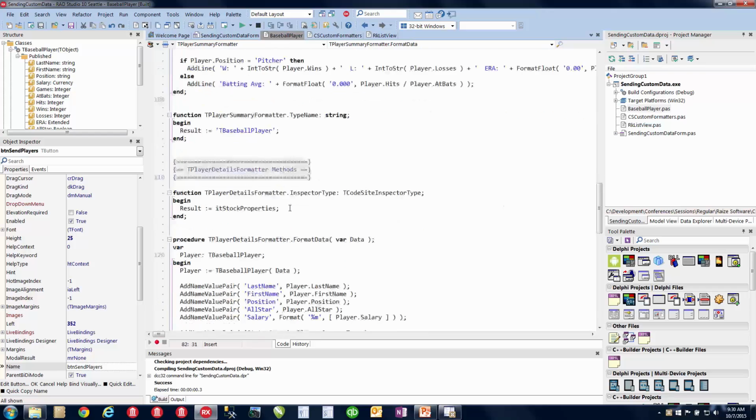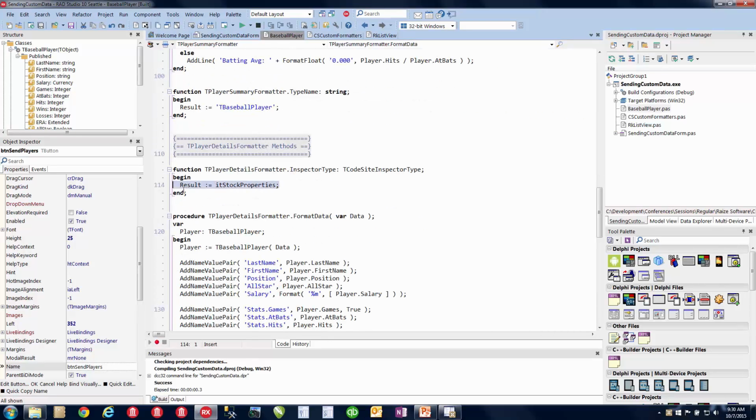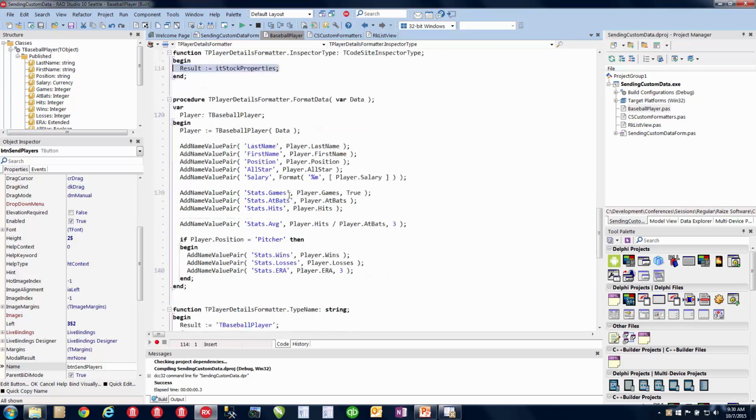The player details version returns a different inspector type, the IT stock properties, and it formats it using the add name value pair function instead of add line. And here we're just adding in all the pairs that we want. To do that nested capability that I showed, that is all driven by using the dotted notation. So in the name of the property, the value, if you have a dot there, the leftmost portion becomes the outer property level.